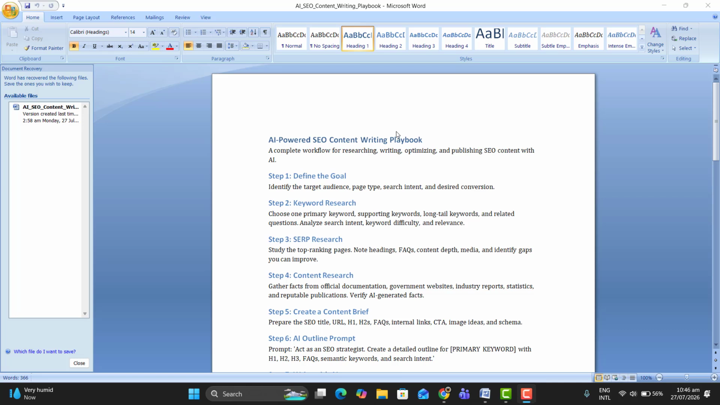Hi, today we are going to learn how to write SEO optimized content, and this is the checklist. Step 1, define your goal: what blog or what content are you targeting, and who is your audience?